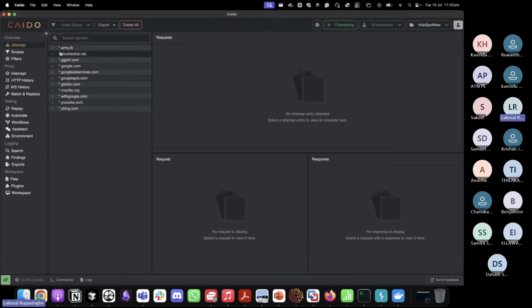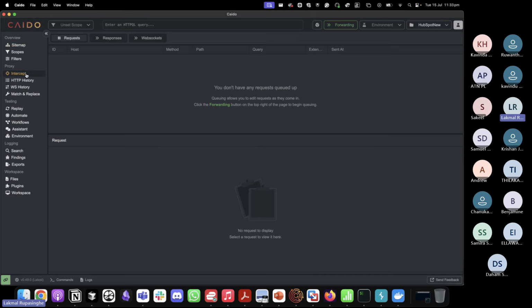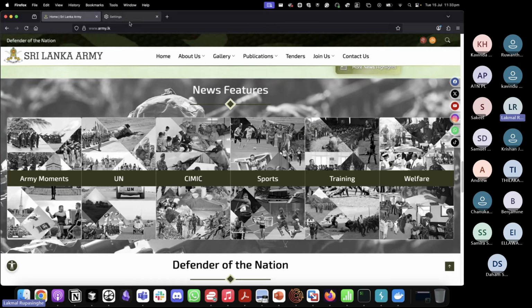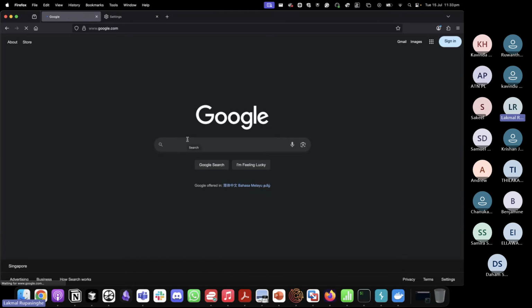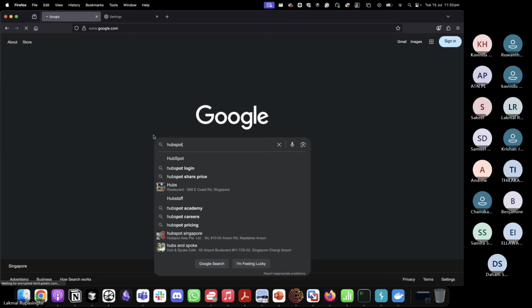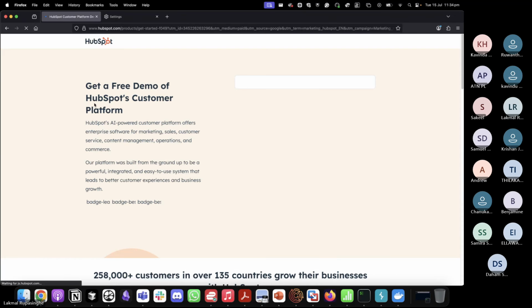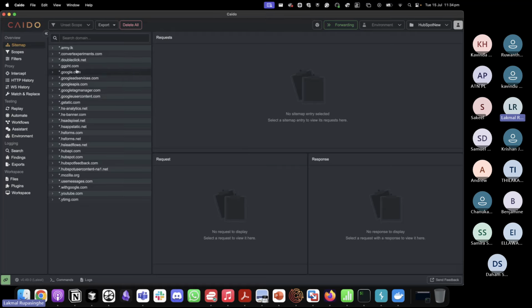Now if you go to sitemaps, or you can intercept any data, in the sitemap you can see the websites the browser is going to. We are not worried about Google or anything else. What we need to do is go to HubSpot now. Let's see whether we can go to HubSpot, because we are going to hack and get a bounty for HubSpot: $5,000, $10,000, $50,000. Now we see whether it captures HubSpot.